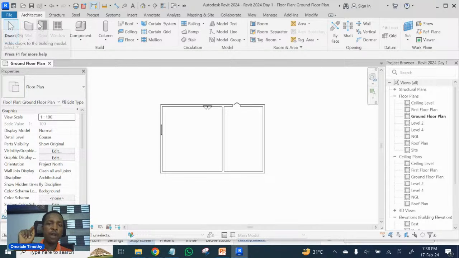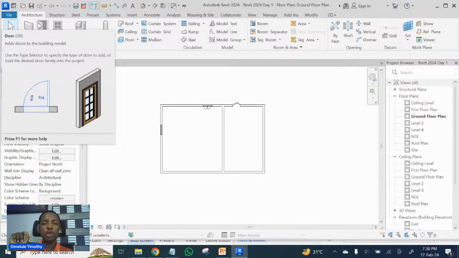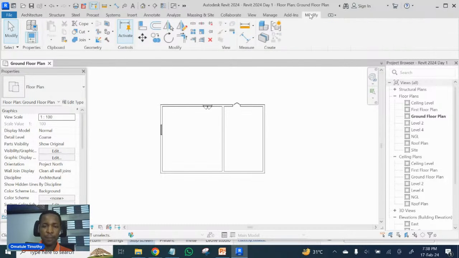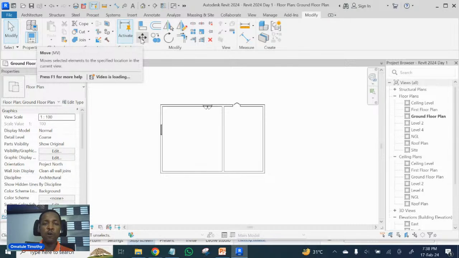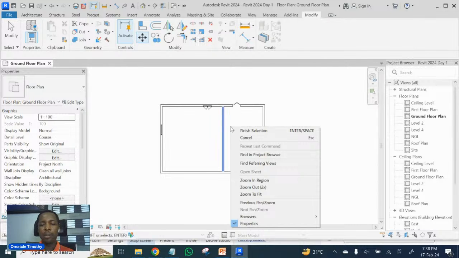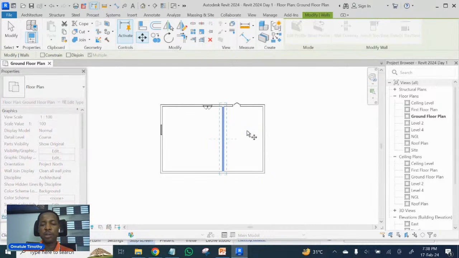In the previous training, I showed you guys that all these are called tabs. So you are going to go to the Modify tab, and once you click on it, you see all these basic tools we are talking about. So this is the Move we are talking about. You can select Move, click on the object you want to move, right click and click Finish Selection.